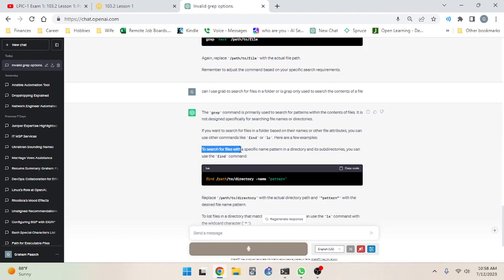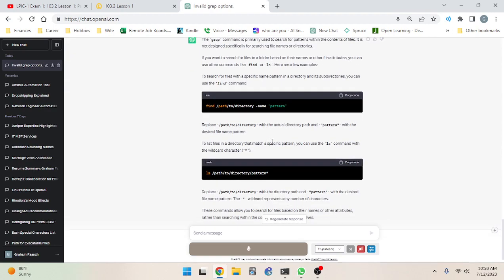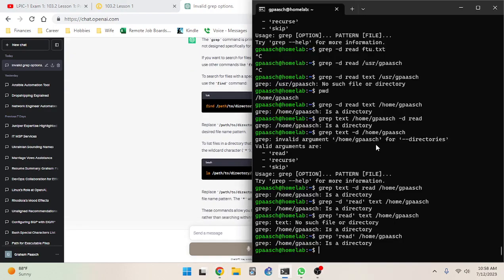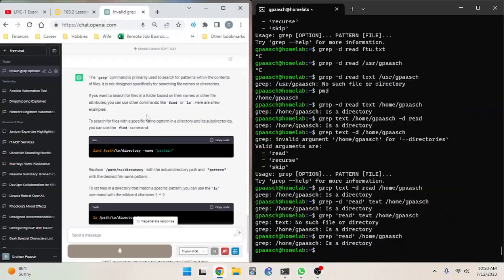So, yeah, I tell lies on this channel. This was a big fat one. Grep is used to search for patterns within file contents. If you want to search for patterns of file names within directories, you would use find or ls. So I will follow along with the example for find.